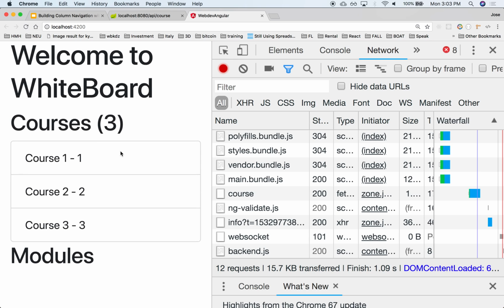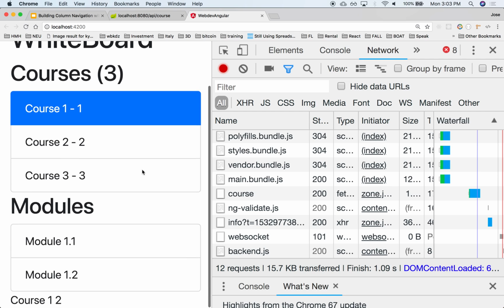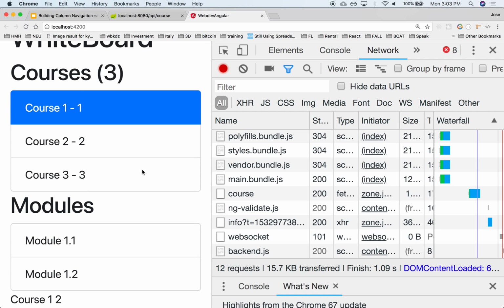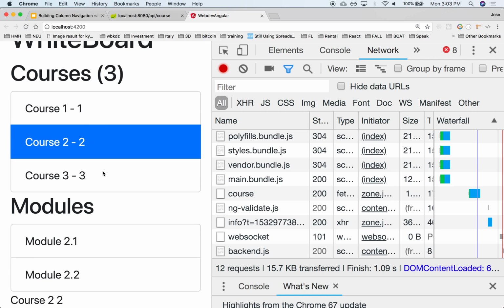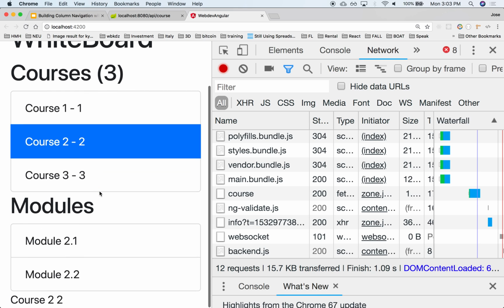Okay. So there's no selected course now, but if I select a particular course, notice that underneath I see the modules for that course. And there are the other modules, and there are no modules for this one. So there you have it. That allows me to navigate from courses to modules. From modules to lessons will be exactly the same thing, and from topics to widgets will be the same thing.